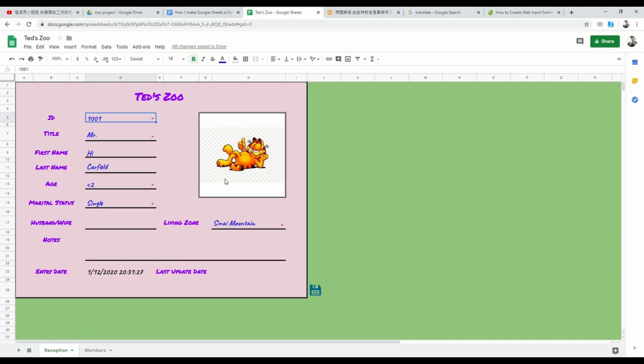As I mentioned earlier, this Reception sheet can function as a data entry form. It can also function as a data lookup screen. So I'm going to show you right now. I have 4 animals. The first one is Hi Garfield, less than 2 years old, single, living in Sinai Mountains. And the second one is Hello Kitty, single, living in Hebron Oasis.